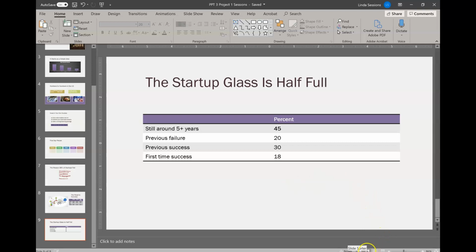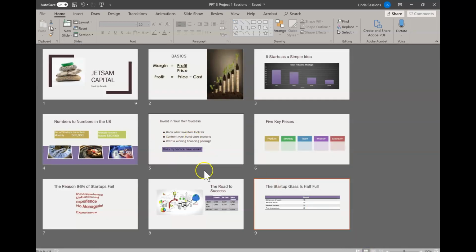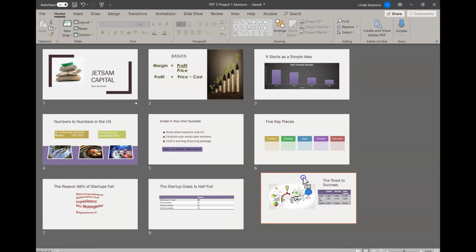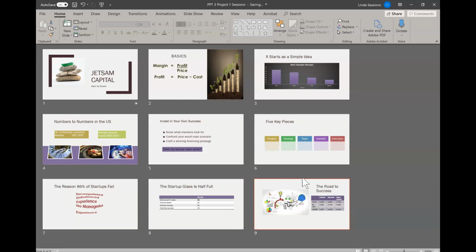So down here in slide sorter view, we want the road to success to be the last slide. So we're going to click on that slide and just move it over to make that the last slide. So look over your slides and make sure that they match your sheet. And again, my chart style 8 was different than theirs.